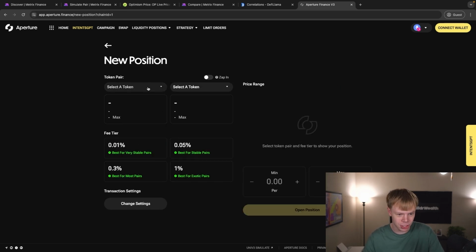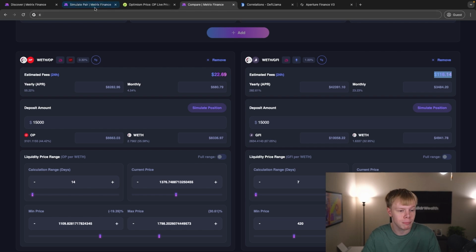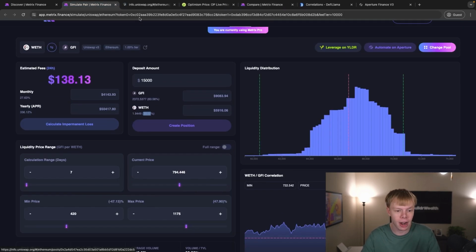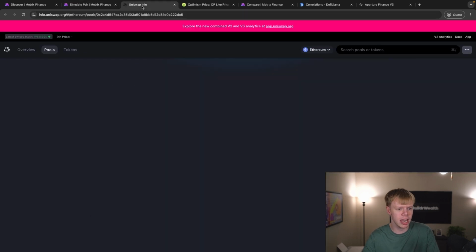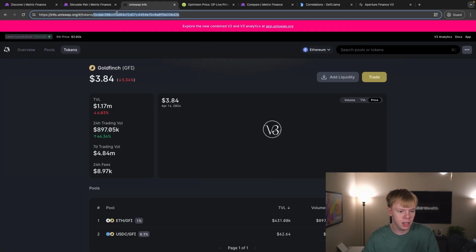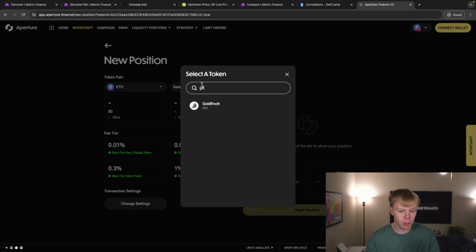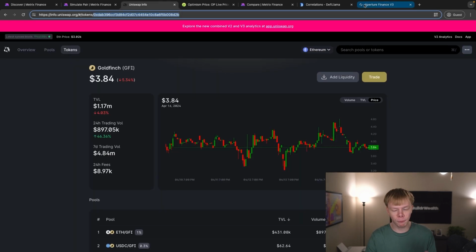You would hit new position, and then when it comes to token pair, once again, we're going to throw in ETH, we're going to throw in GFI. If GFI is not showing up because maybe it's a newer asset or maybe you're using an asset that's not yet on Aperture's token list, you can head over right here, this little icon. It opens up the info Uniswap page, and then from here you can click right on the token and just grab that contract address in the top URL. And then if we paste that in here, you can see it also pulls up Goldfinch basically.